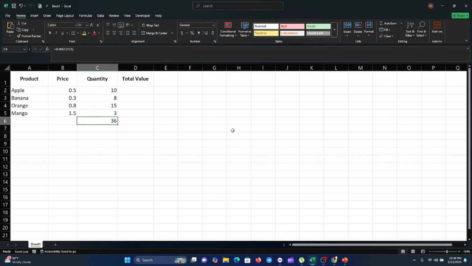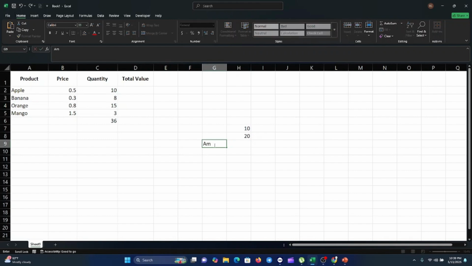But if you also want to use the plus sign, let's say for example you have a number like 10, then a number like 20, and you want to give your answer down here. If you come down here and use a plus sign, it will be very simple. You just say equals, click on this number, put a plus, then click on this one, then hit enter.